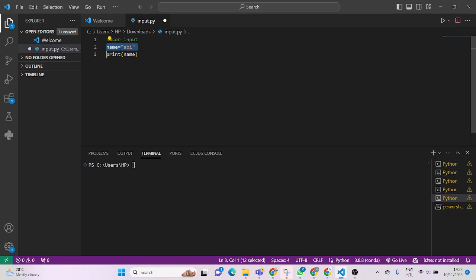And here I am calling the output by the print statement. If you want to display something in Python, you just type print and put the variable name which you want to display. Here the variable name is name, that's why I put name in this print statement. Here I'm going to save it and run it.